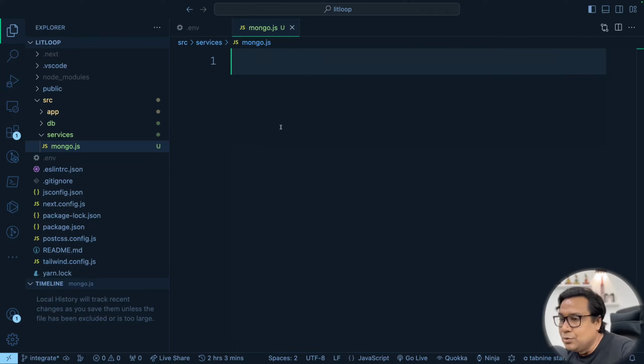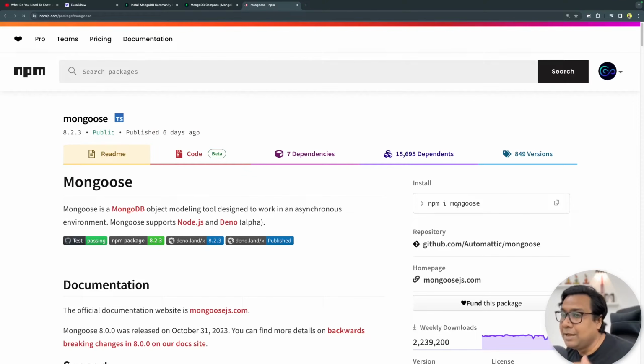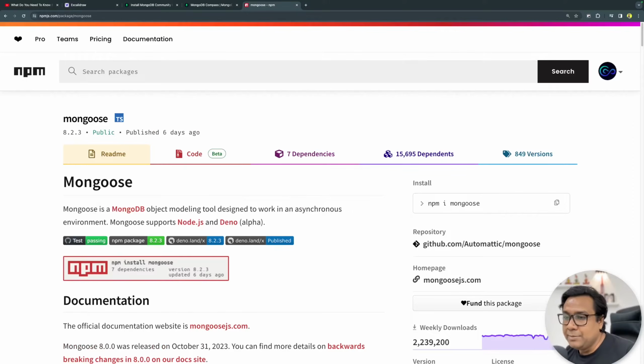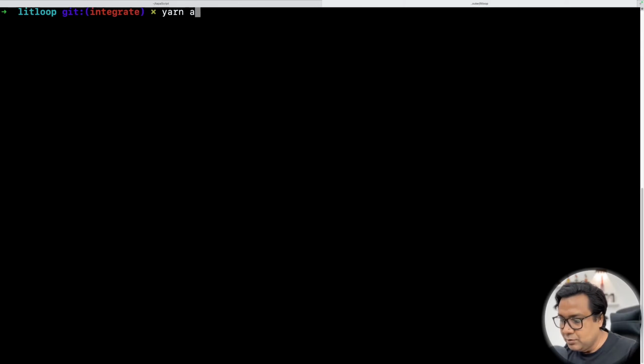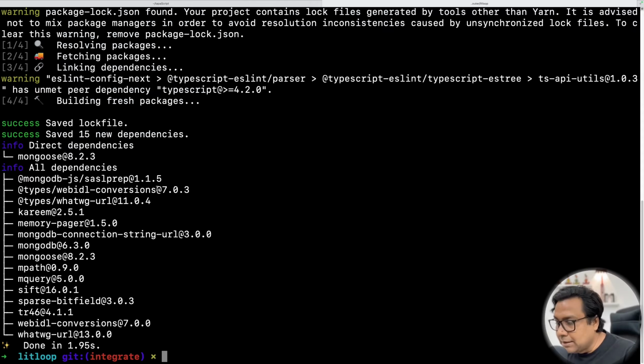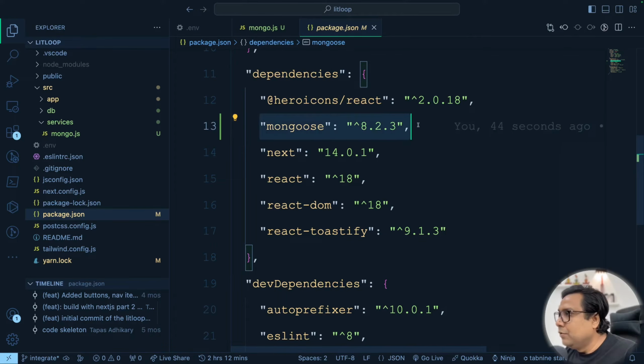Now to use Mongoose, you have to install it from the npm repository. So open your terminal or the command prompt inside your project and then do npm install mongoose or yarn add mongoose. I'm using yarn, so I'll do yarn add mongoose and then I'll be installing this one. That's it. Mongoose is installed on my project, so I can go and verify in my package.json file. Great, I have mongoose installed.